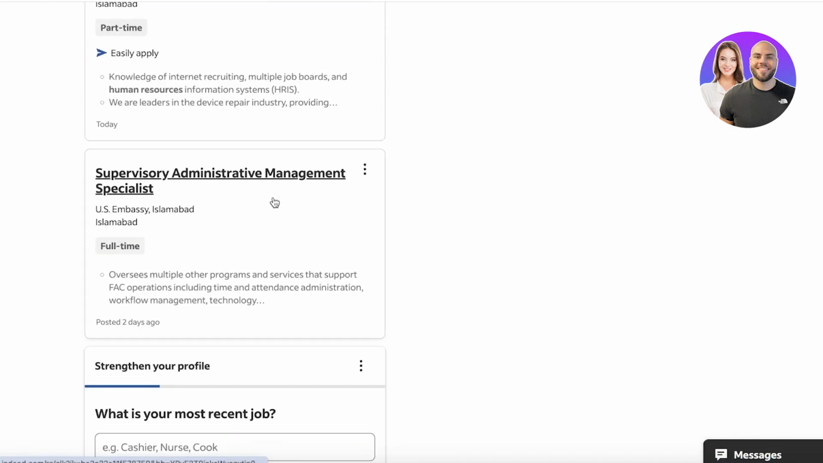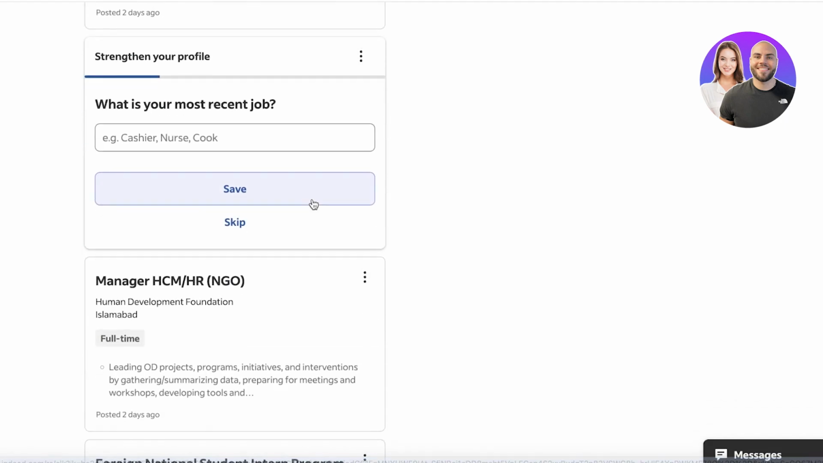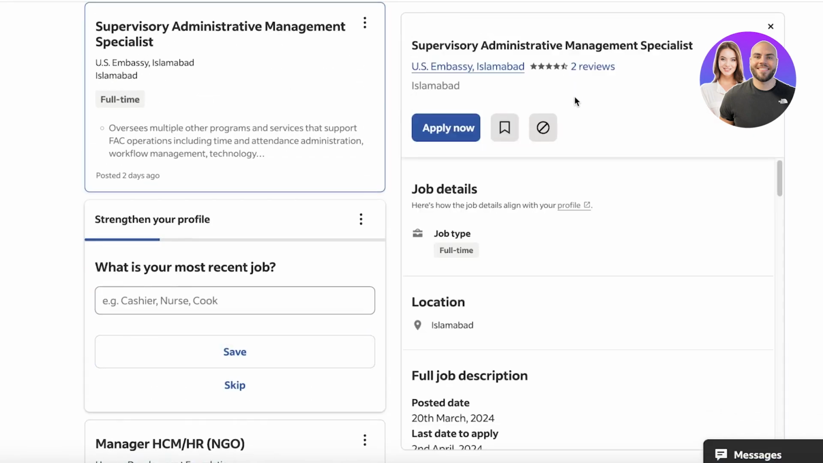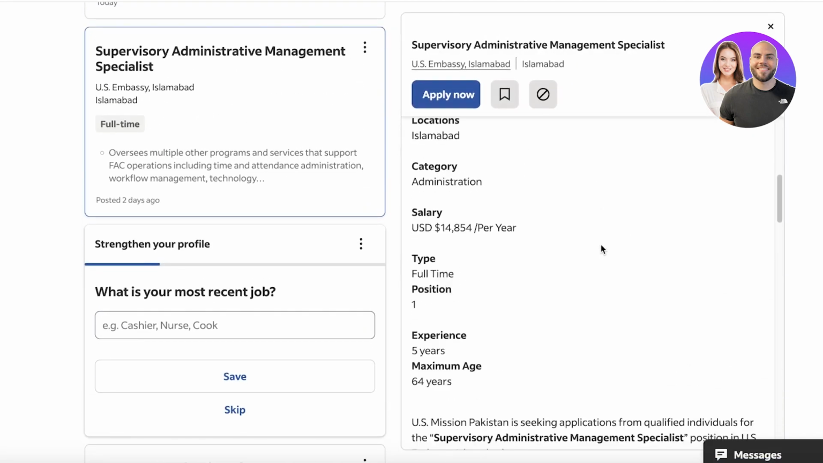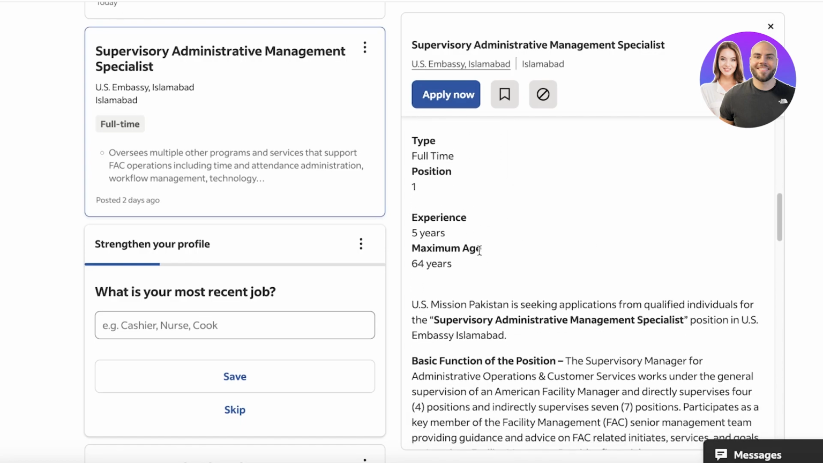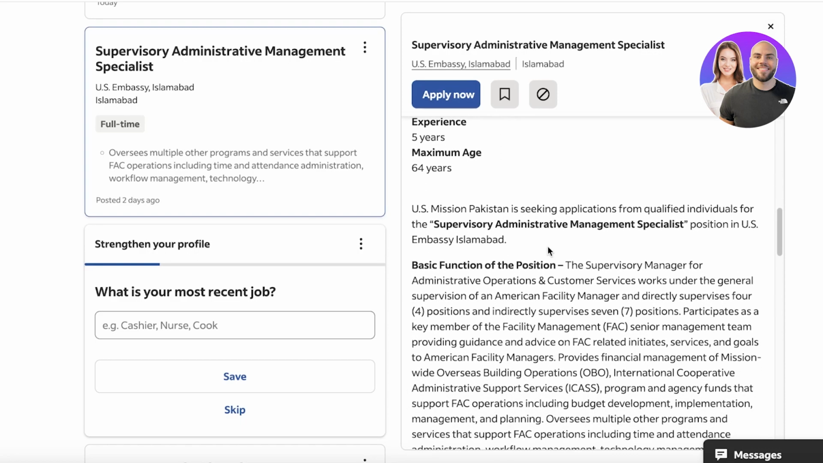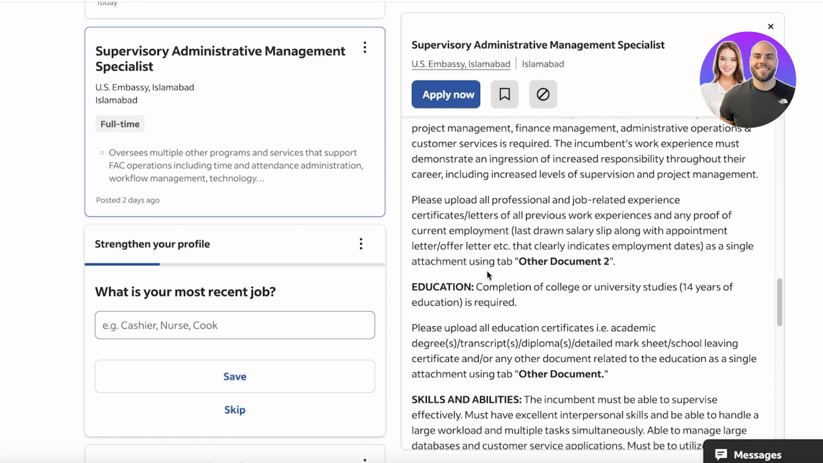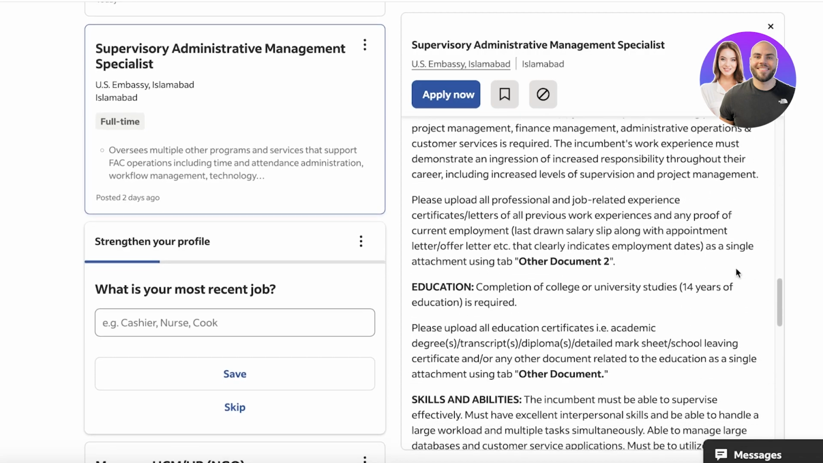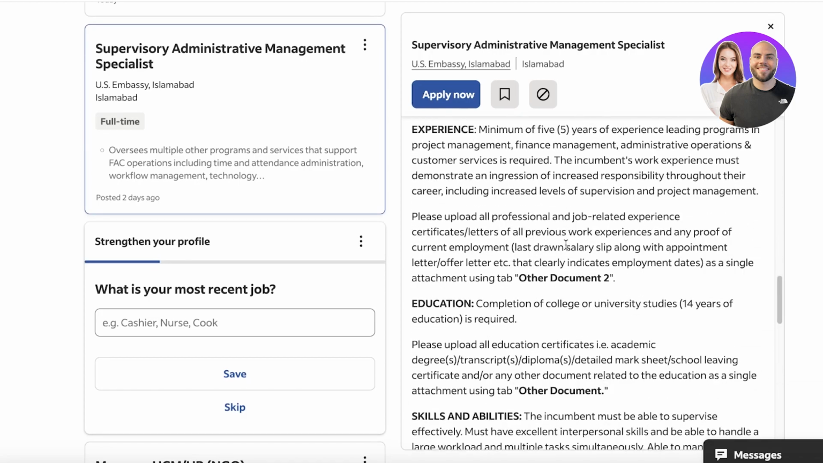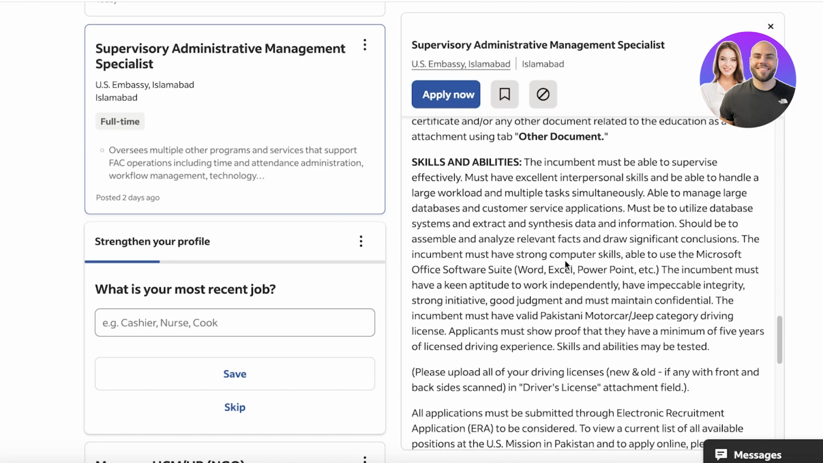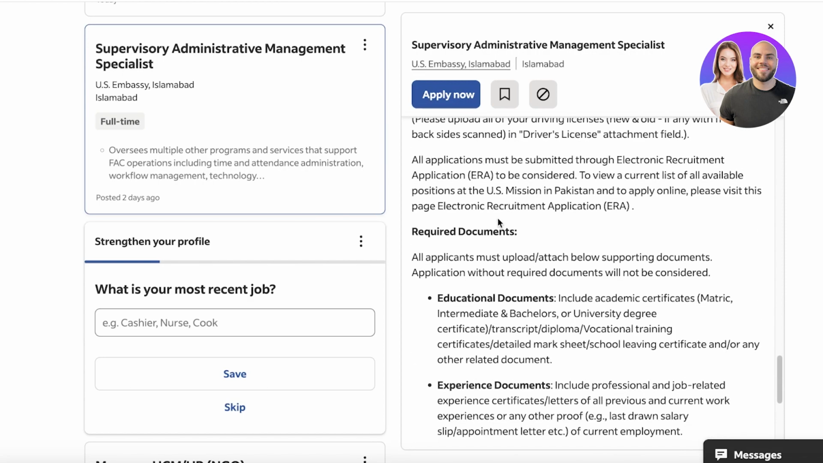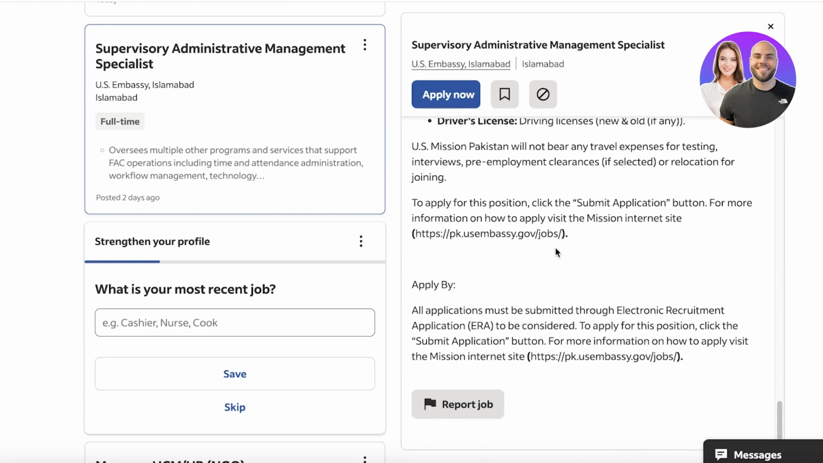Let's say we have a supervisory administrative management specialist. So let's say I have this particular job over here, and we have the position, the experience, the maximum age, as well as the requirement, experience, education, and then we also have academic documentation that is required. So keep that in mind when you're applying. Skills and abilities, required documents, as well as all other info.